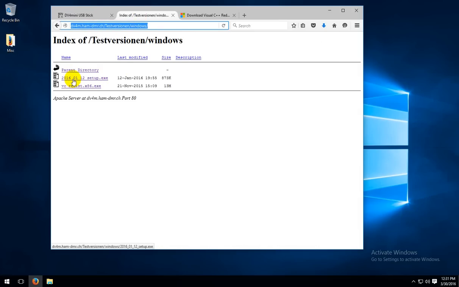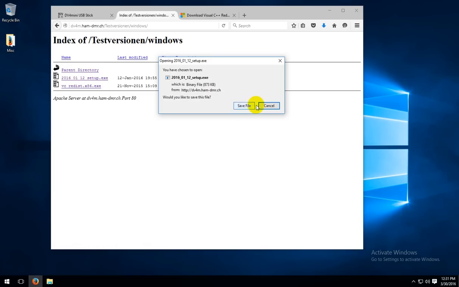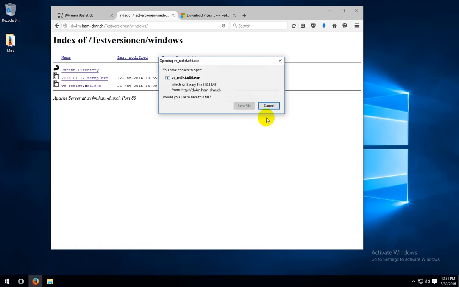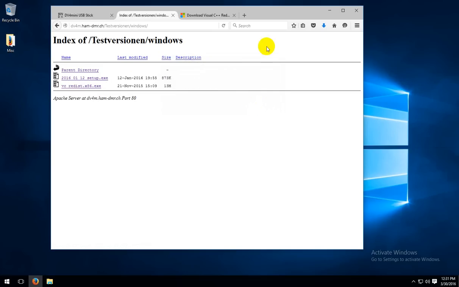So here you can see, here's the 2016 January 12th setup file. This is for the DV4 Mini. So if you click on this, we'll go ahead and save it. I'm going to click cancel because I already have it. And you're also going to need this redistributable package from Microsoft. We'll go ahead and click this, and I'll click cancel.